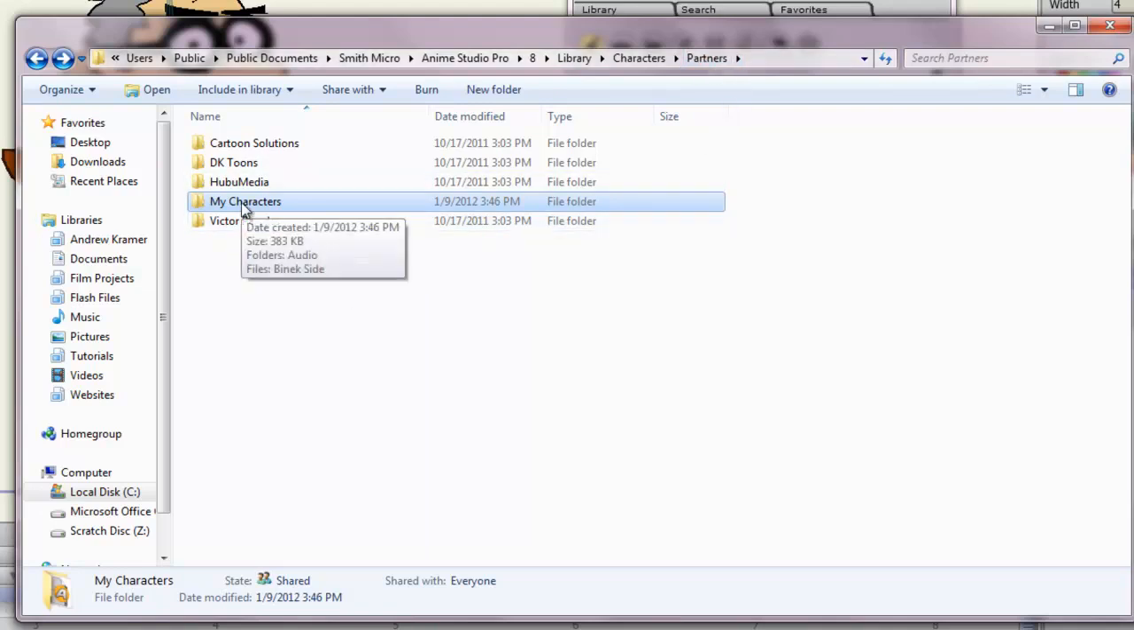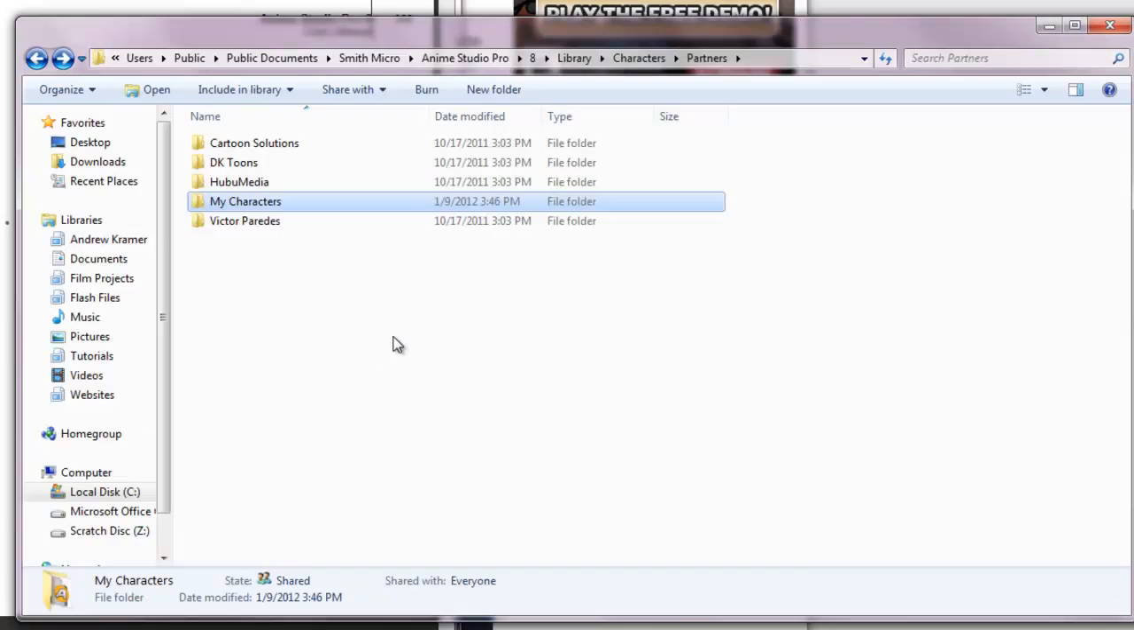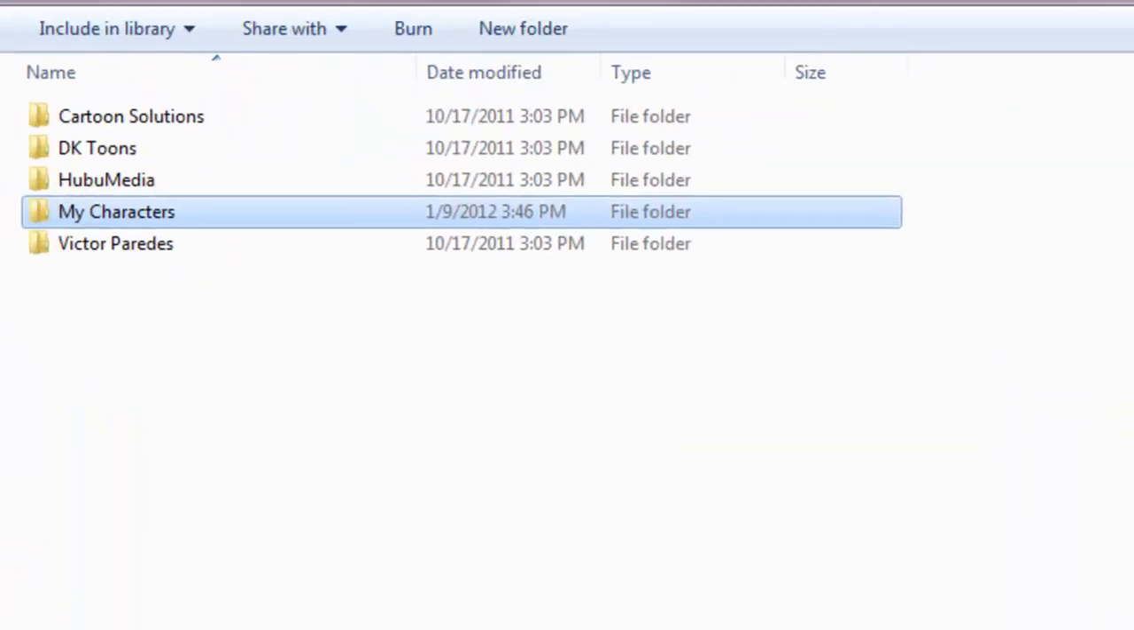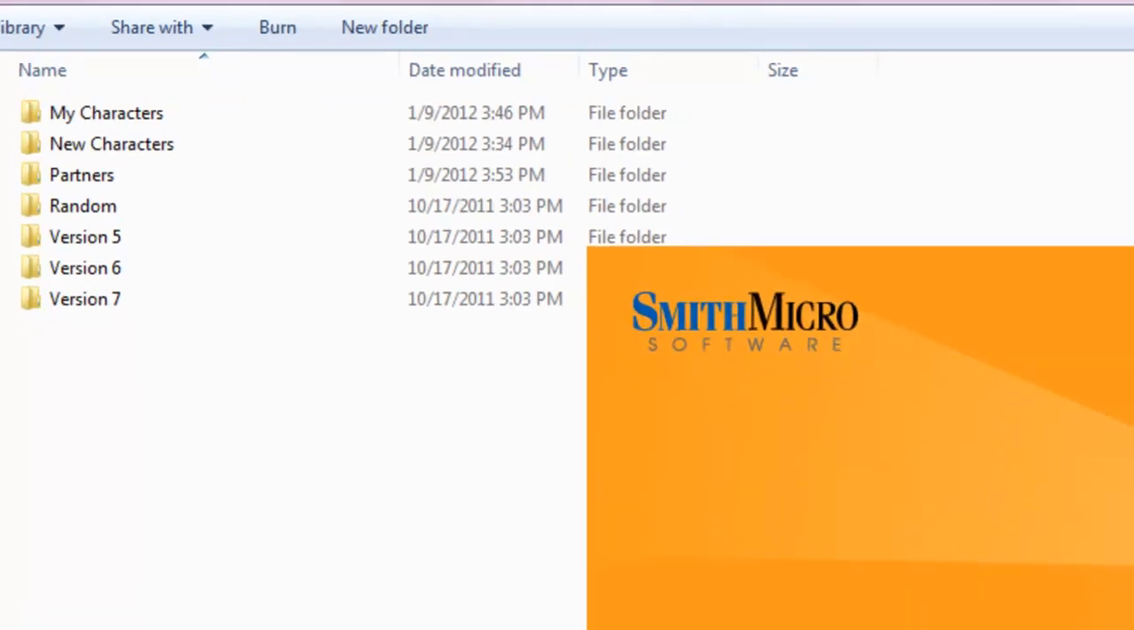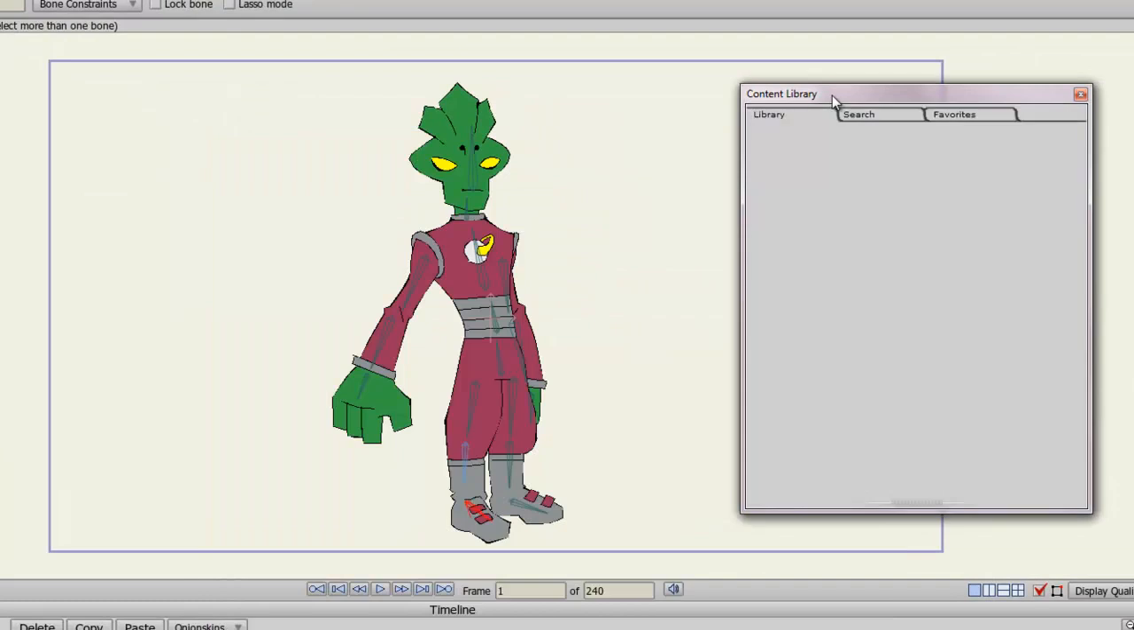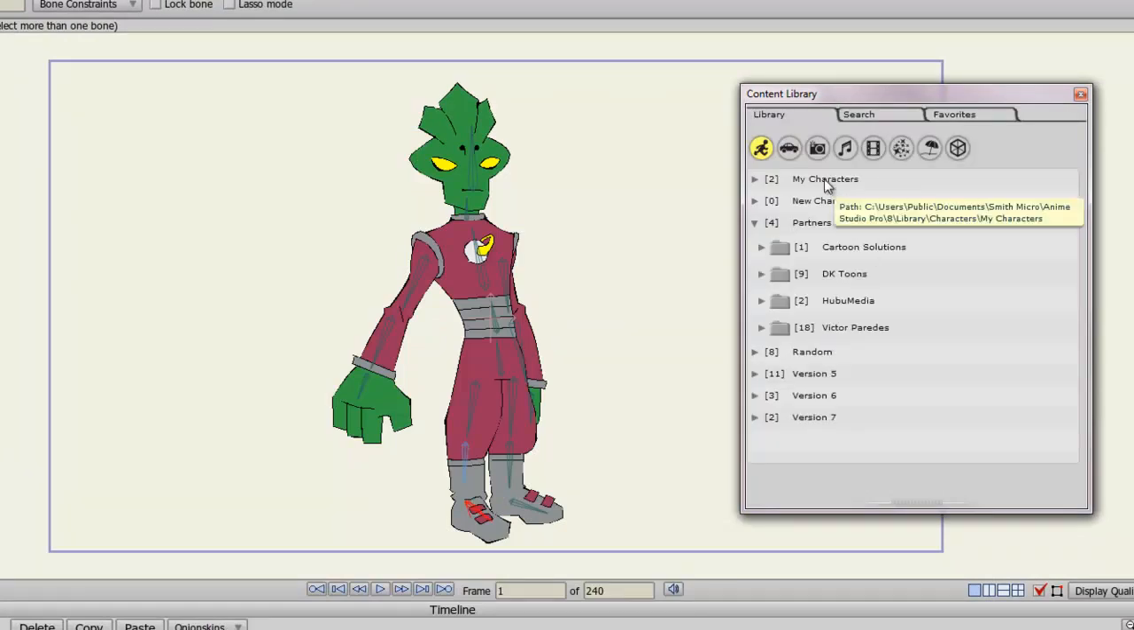So I could very easily now just, with Windows Explorer, take this and cut it and paste it into the characters folder, or, you know, drag it into the characters folder, and so that it disappears then from the partners folder. Just make sure that you close out of Anime Studio when you do this, so that you don't have any conflicts with the library. And then you can just, as I said, cut this out, go to the characters, and paste it in. And now, when you boot up Anime Studio again, when you go to your content library, you'll see now that your My Characters folder is in the characters category, as opposed to being in another folder.